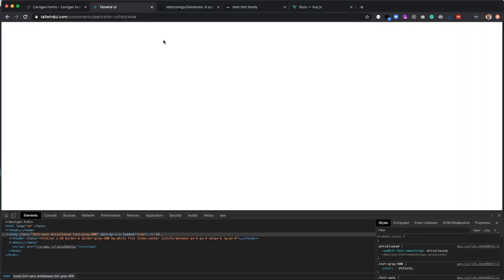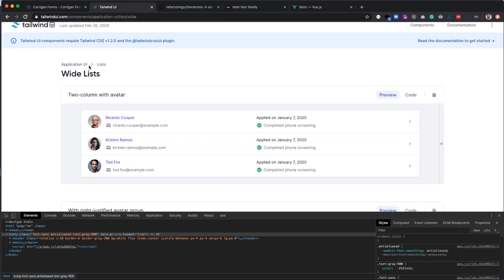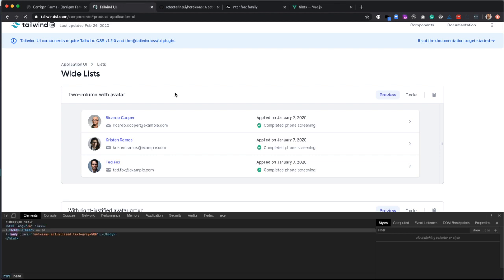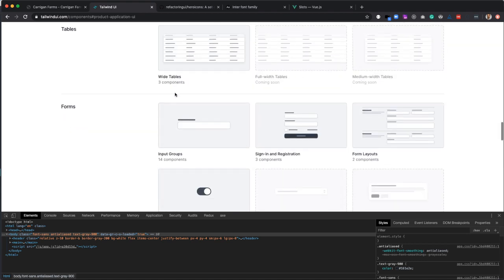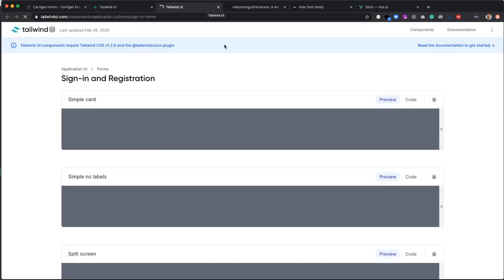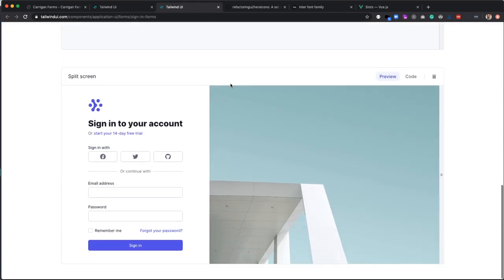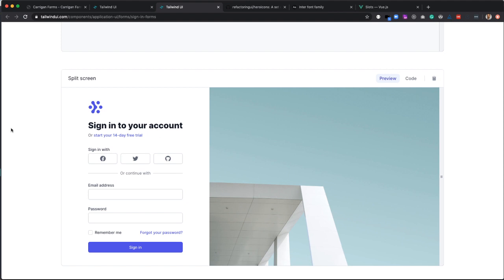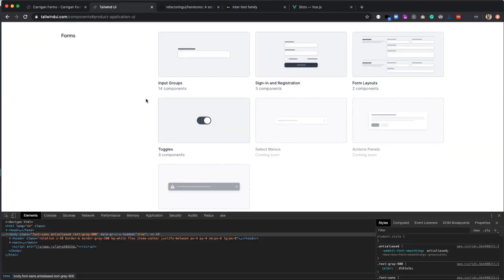So let's go back and look at some of the form stuff. Application UI. And forms. Input groups. Sign up, and I actually haven't looked at sign up and registration yet. Let's see. Simple card. Okay. Simple, no labels, right? Split screen. Love it. I love that. I'll use that on this one. Okay. Form layouts.